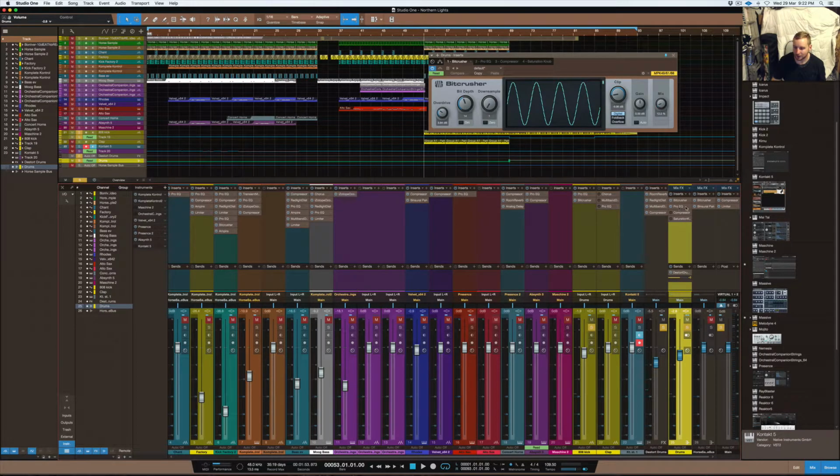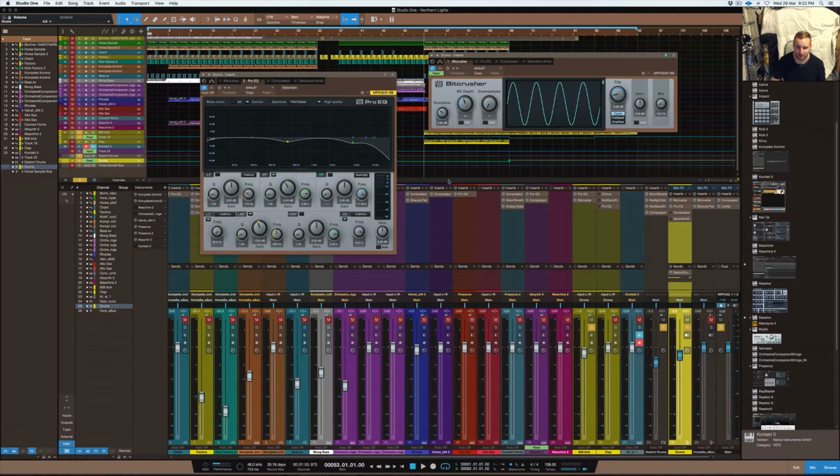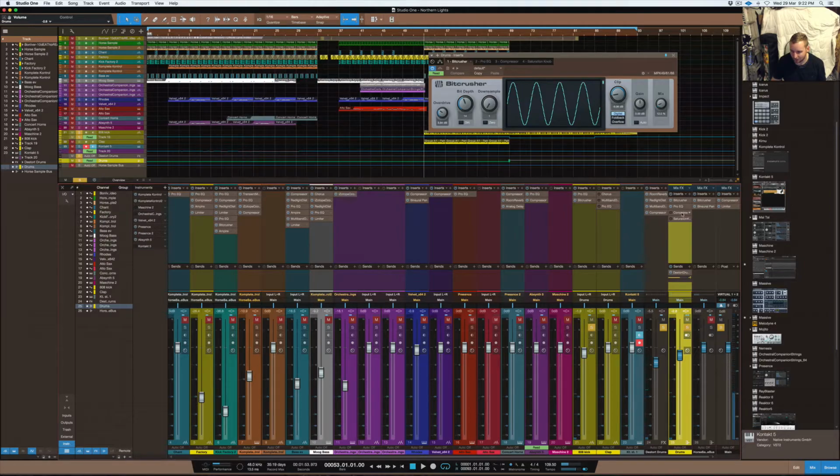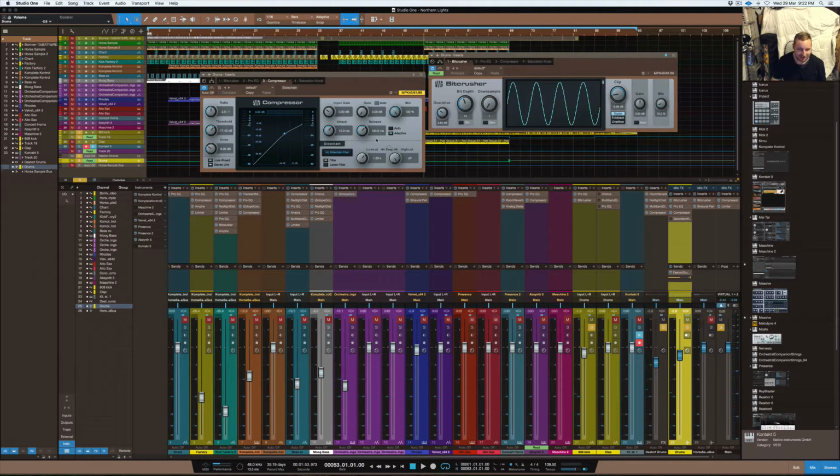Pro EQ, which I've just reduced some of that high-end stuff, and some out of the 500 kind of area, and low-end as well. Next plug-in, compressor, which actually isn't even on, so don't worry about that one. I'll just load it on, compressor. That more or less was there to control the peaks on anything that went past, and you'll see in a second when the clap comes in, it might actually go past that compressor.